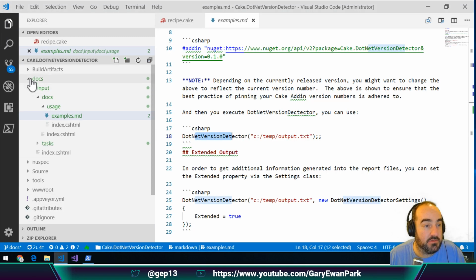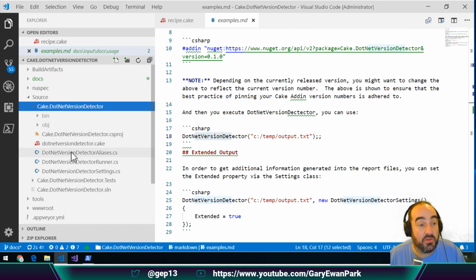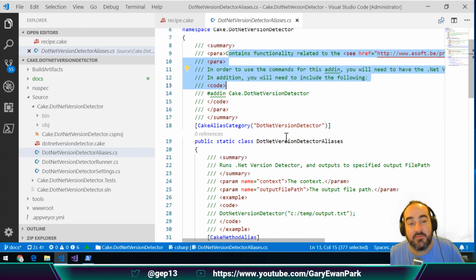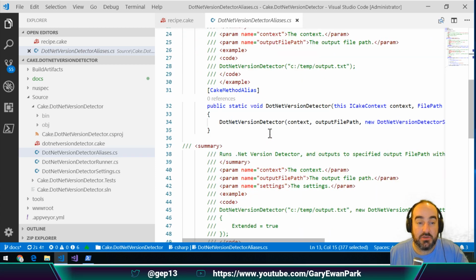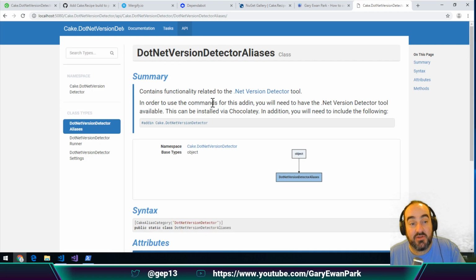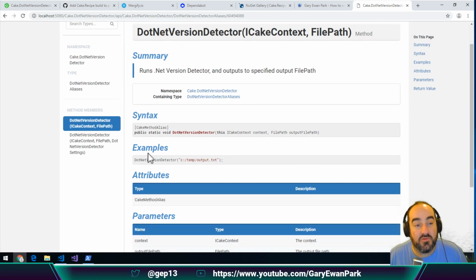So if I go back to here and look in my source folder and look in Cake.net version detector and then look in the aliases class, then I've included various XML comments for the top level methods that are accessible, and provided examples and code usage and all that sort of stuff that is kind of expected. And what YAM has done for me is it's taken all of that and then generated this MSDN style documentation that lists out all of the methods, the attributes, the properties, and then if I drill down further into one of these, it's then got the example usage that I provided as part of the XML comments.